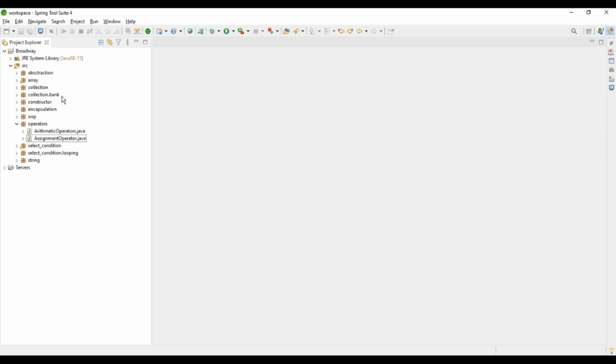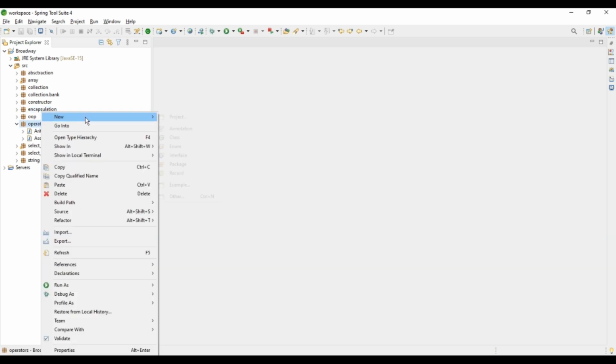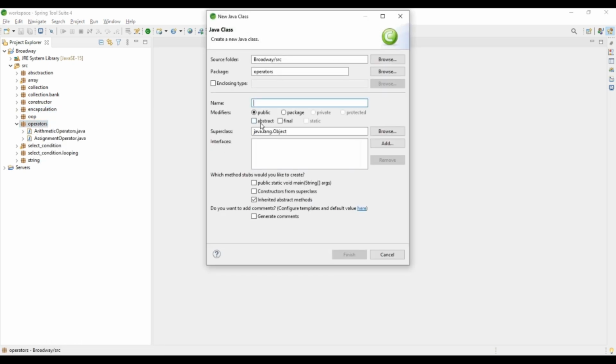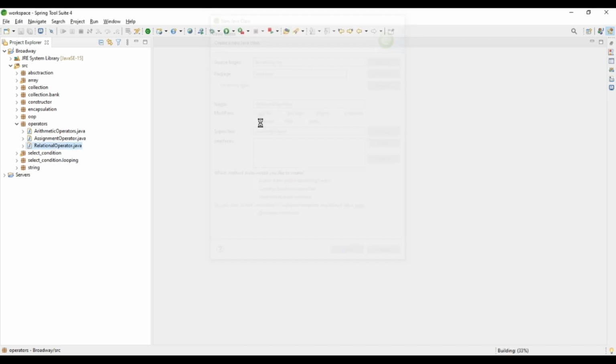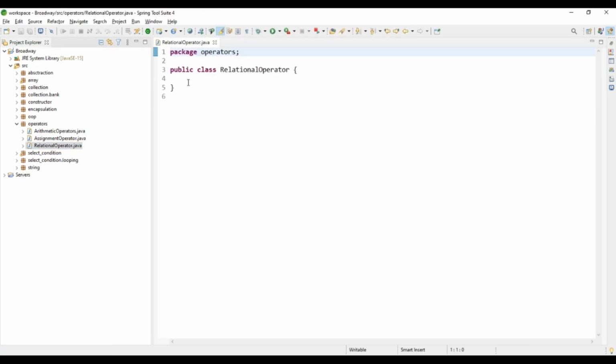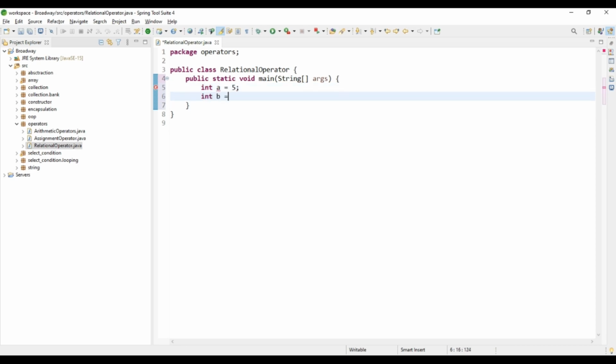So let's code it and give the class name. Named as a class name here, relational operator, and create main method and then initialize two variables. Let's say a equals to 5 and b equals to 6.